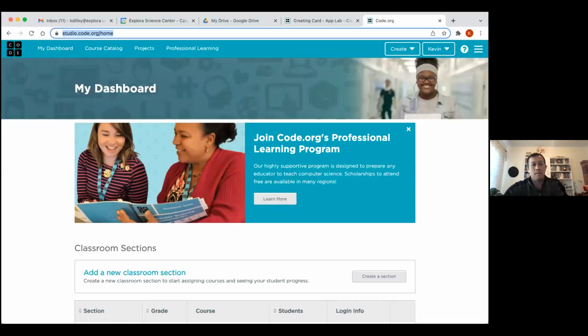So for this, you will need a code.org login. It's free to create an account with them, but I'm putting in the chat here. We're going to go to studio.code.org, and I'm going to share my screen. Actually, let me stop sharing that so I can share it with sound in case we do some stuff with sound.